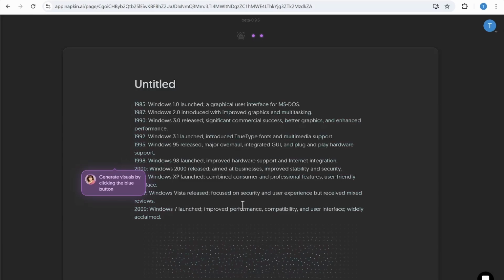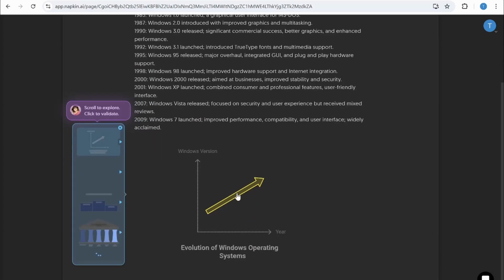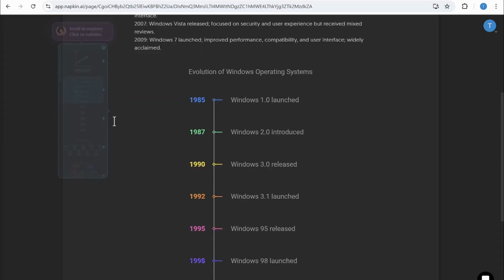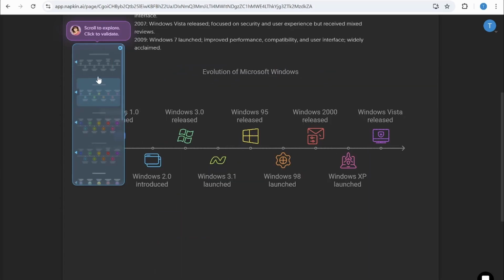Once Napkin AI understands this content, it's going to generate this flowchart for us. This flowchart is very basic with only text and some lines. But if you want, you can also choose any style from here. So let's try some designs. I think this one is very good.